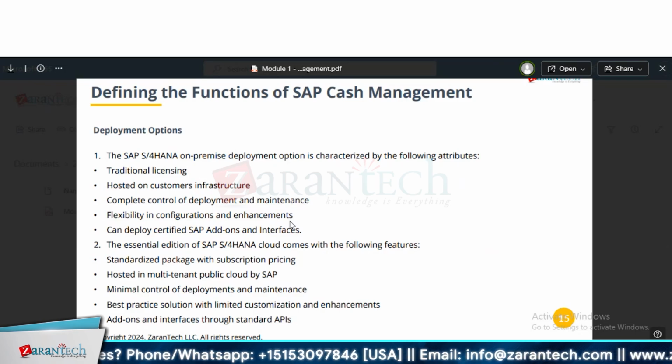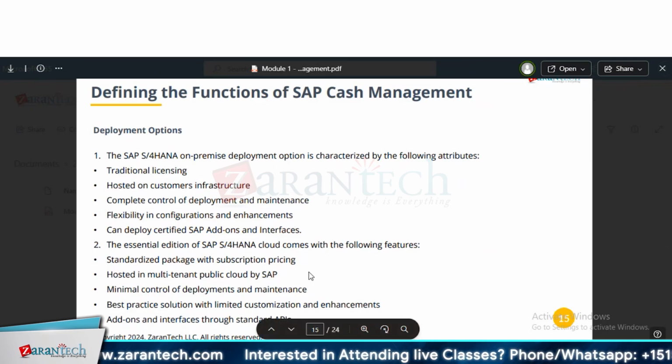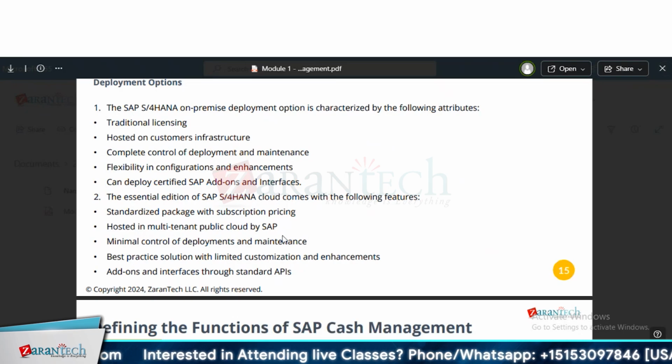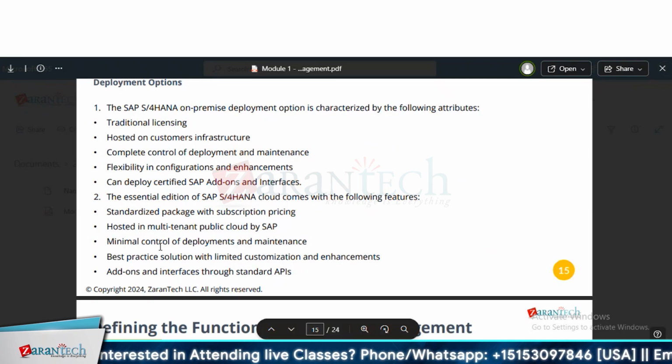It has a standardized package with subscription pricing. One of the major factors is that the client does not want to pay an extra cost unless they have a very specific business requirement which would need advanced cash management functionality. So that's why pricing becomes a very important aspect in deciding between on-premise and cloud also. And it is hosted in a multi-tenant public cloud by SAP.